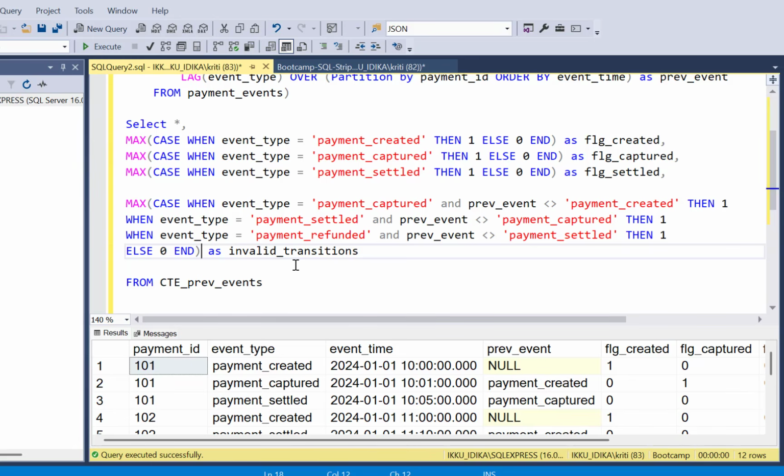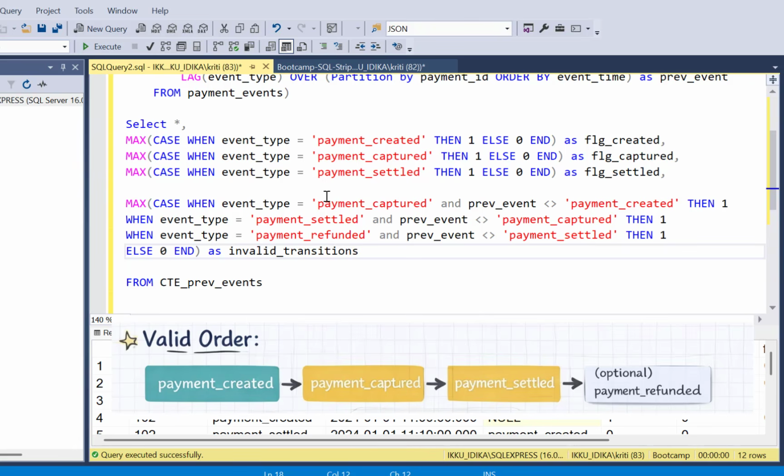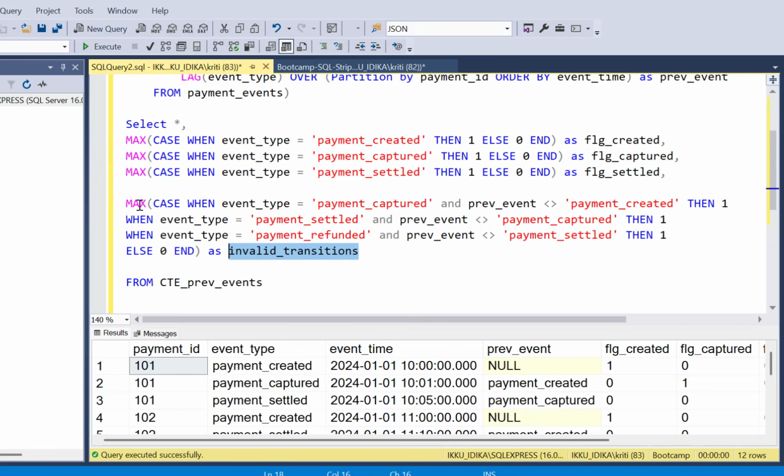So how a case statement works with multiple conditions is that it checks each condition starting from the top. As soon as the first condition is satisfied, it exits the case statement. So let's say this condition is true, which means there is an invalid transaction. The case statement is not going to proceed to check conditions 2 and 3 because the first condition has already been met. Therefore, as soon as there is an invalid transaction, the invalid transaction flag is going to be set to 1, and the max is always going to be 1 in case there's an invalid transaction.